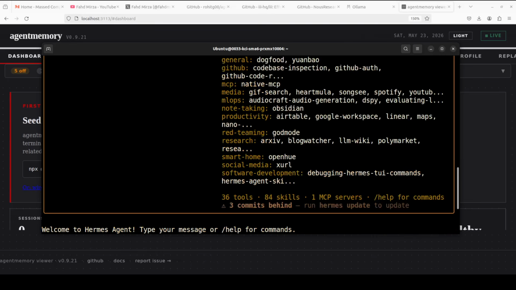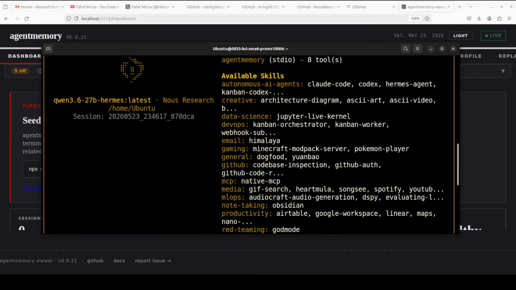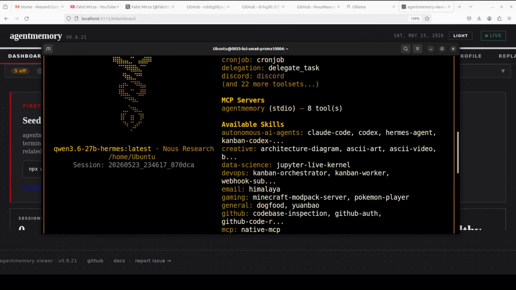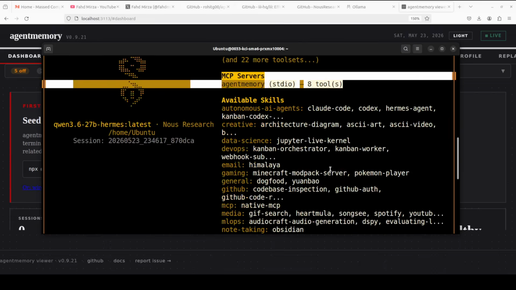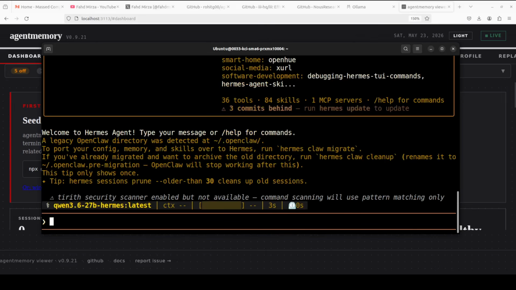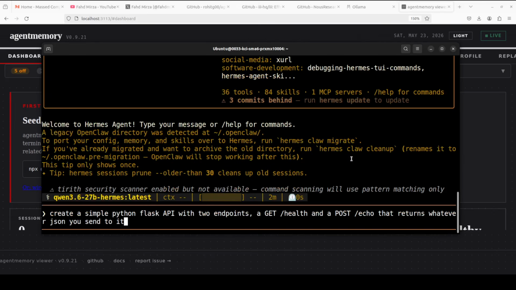Not only that, if you just scroll up a little bit, you will see that there should be some MCP server. There you go. So this is our MCP server with 8 tools already present. So it has detected our MCP server. Now let me try to give it one prompt, just a coding task to generate some memory.